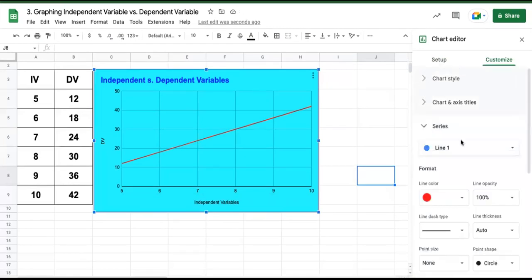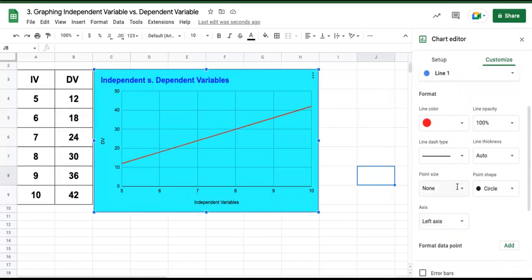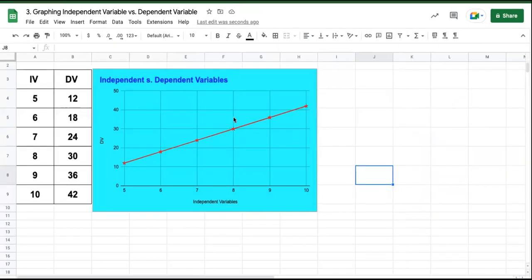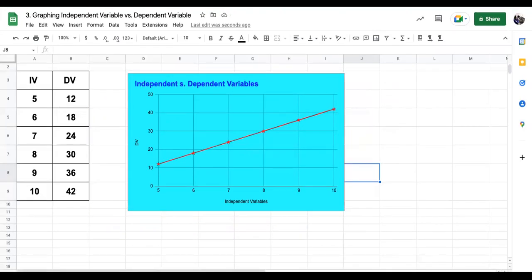Let's go ahead and take a look at the series because we want to see where those points are. We're going to change the point size to 10 so you can easily see them. You can also change the shape. You can do a lot more customization on this. But right now we are going to copy the chart, and you are going to import this into your document.